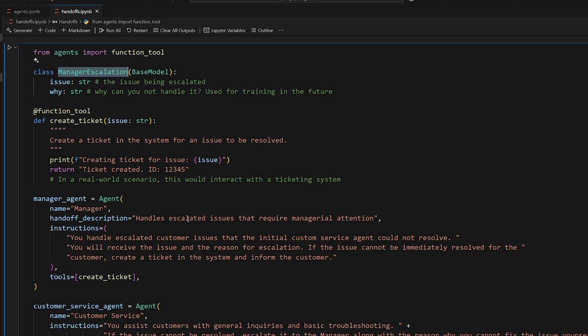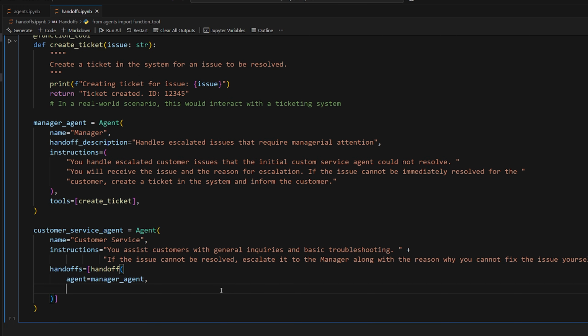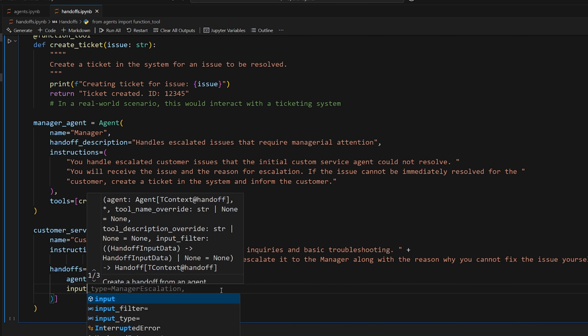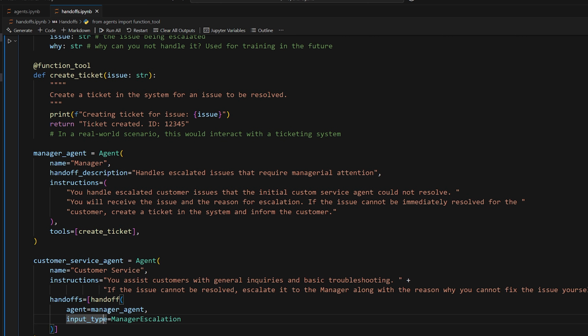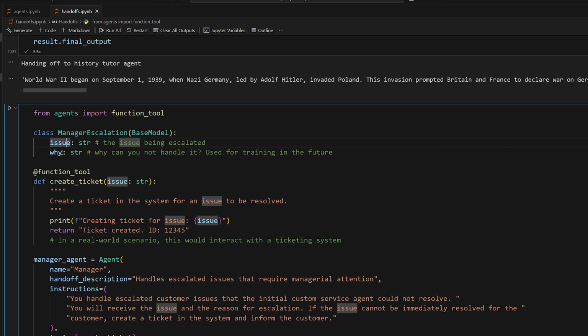So we have this type here. We can then go to our handoff and do input type. So input type manager escalation. So now, again, whenever it's handing off to the manager, it has to be in this type. So it has to provide an issue and why.